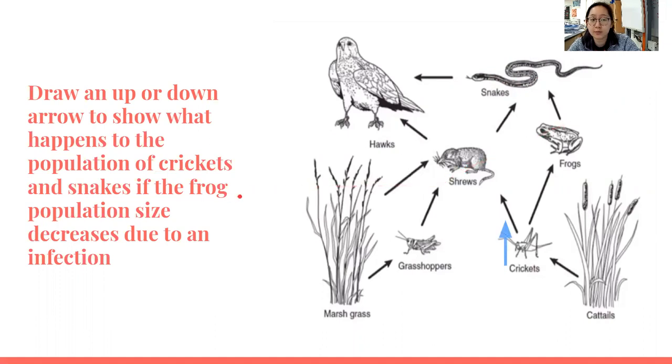So the crickets will technically be increasing because if the frogs are dying off, there's less frogs eating the crickets. So the cricket population has less predators and they will be growing as a population. The snakes, however, will be decreasing as a population because even though they do have shrews as a food source, the other half of their major food source is now gone or decreasing, so it's very scarce. So the snake population will not be able to be maintained as high and it will decrease because their food is decreasing.